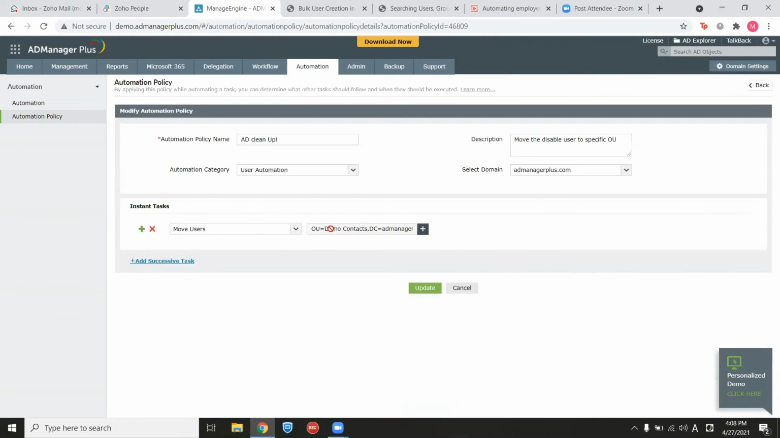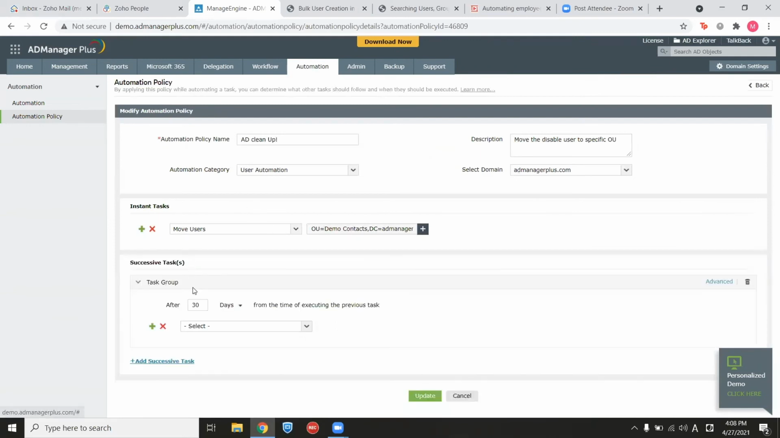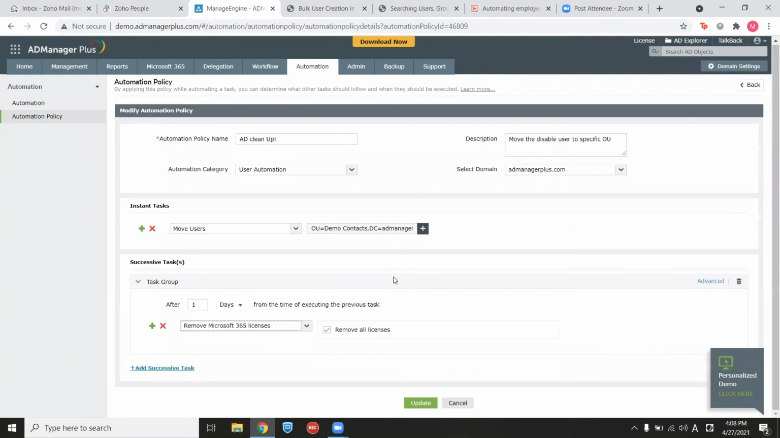So I've deleted them all. I can add my successive tasks from scratch, right? So maybe this is the first step that I would like. Maybe after a day, what I would want is to take care of the licenses, because these licenses don't come cheap. So that could be the first thing that I want to do, is remove all the licenses that they are a part of, and that could be even hours after this first particular task is done, right? So maybe like an hour later you do this.